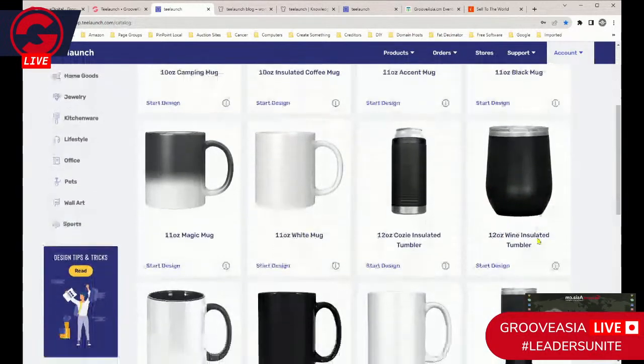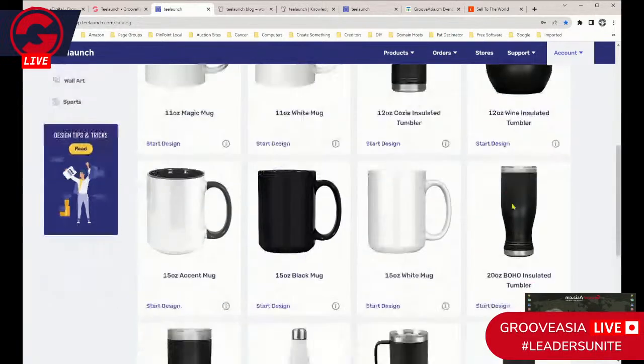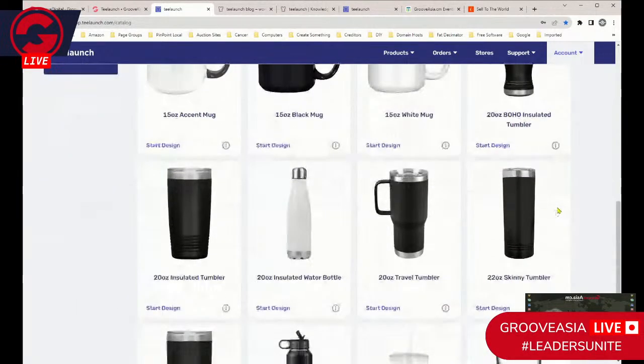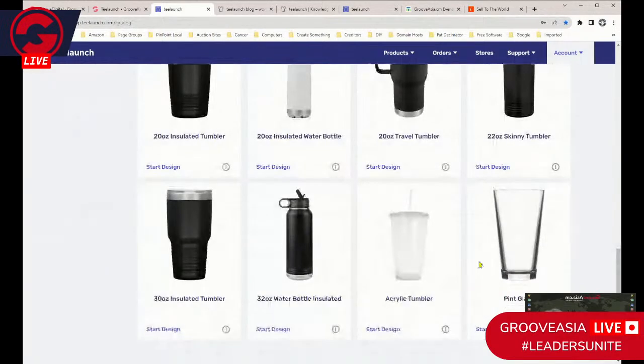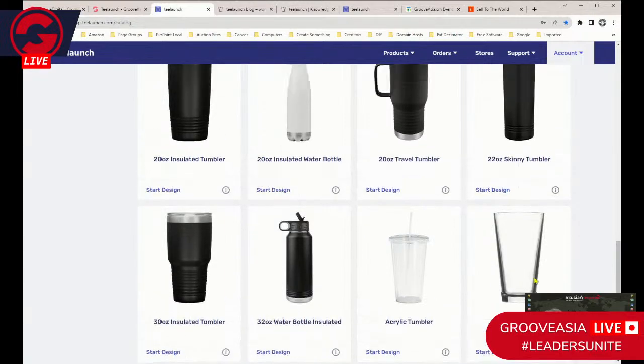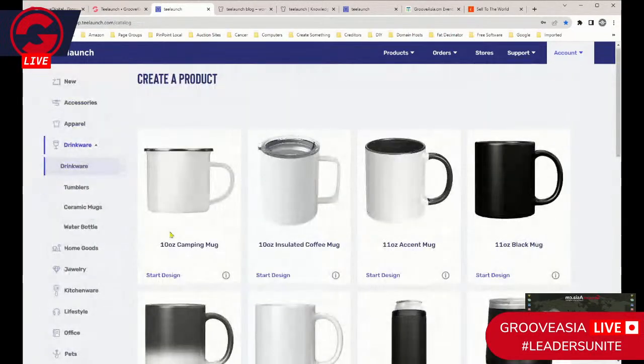And then you've got all these other different types, like a wine insulated tumbler. Okay, if you drink wine, that'll be pretty cool. What else have we got here? Insulated tumbler there, drink bottles, insulated water bottle, acrylic tumbler, print on glass even. So there's all that sort of thing there too as well.